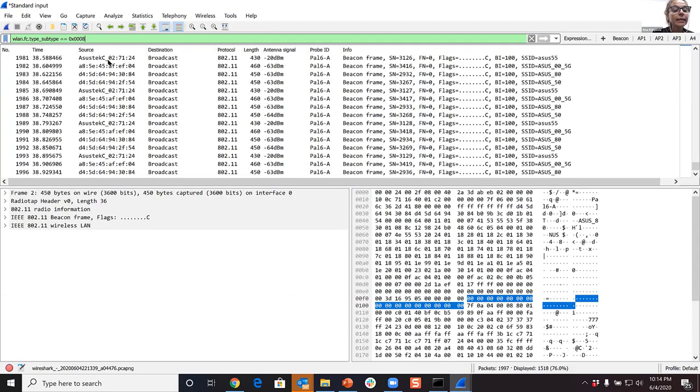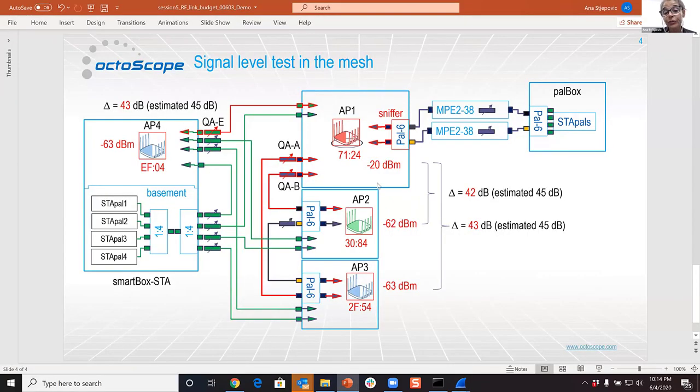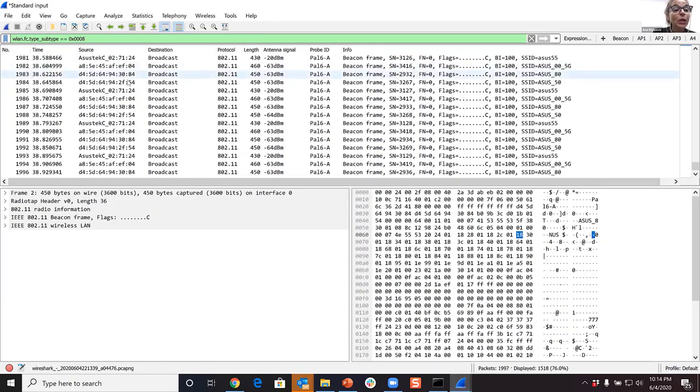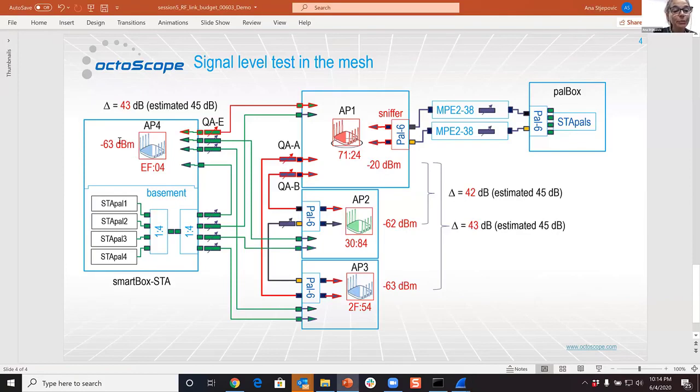As you can see, the MAC address ending in 7124, which is my first access point, AP1, in the local chamber, had a neg 20 dBm RSSI. Let's go back here and capture. And from the previous measure, it was equivalent. So let's go check the second access point. So the EF04, this is access point 4, was at neg 63 dBm. So I'll go back. It's also consistent with the previous measure we captured.